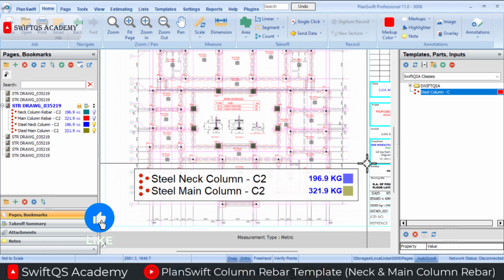And that's another smart reinforcement template added to our growing PlanSwift library. Every template you build reduces repetitive work and makes your quantity takeoff process faster, more consistent, and more professional.